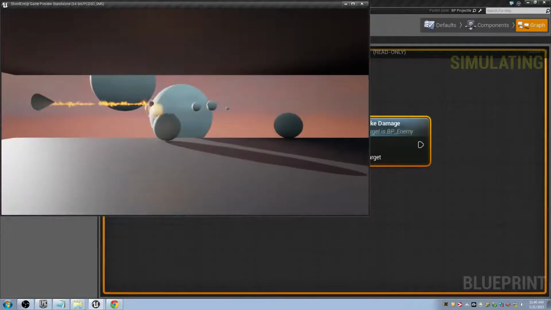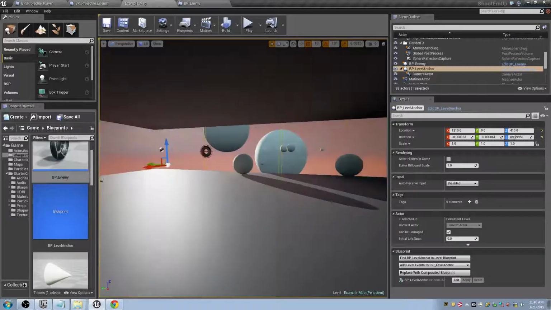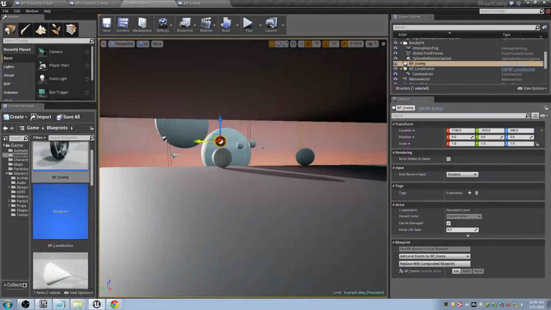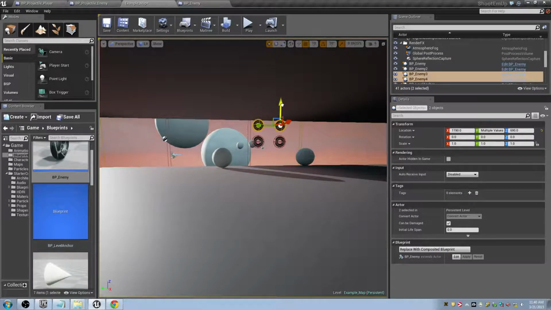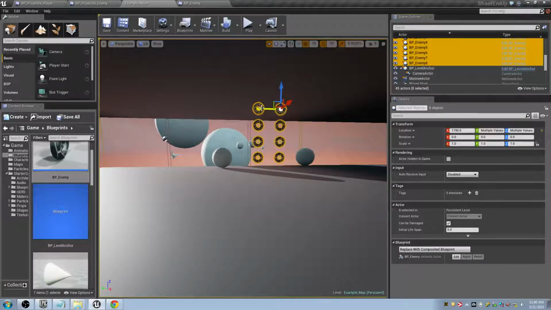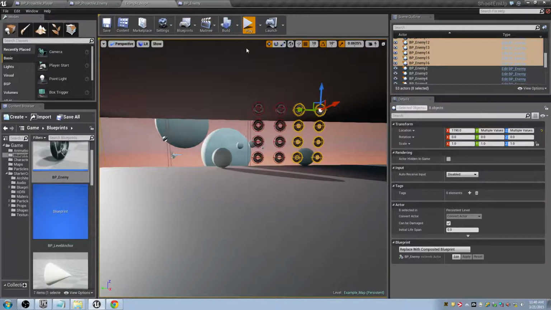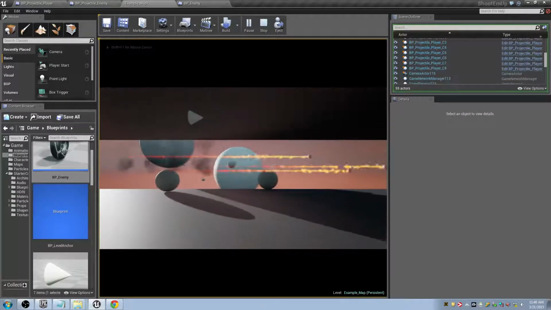So I can kill one enemy, blows up. Oh, that was fun. Good. I could just duplicate a couple of these guys, right? Like so. Maybe more than a couple. Like that. Bam, bam, bam, bam, bam, bam.